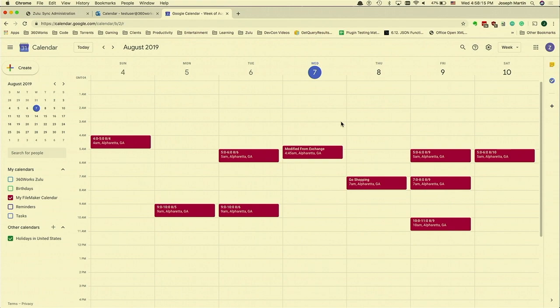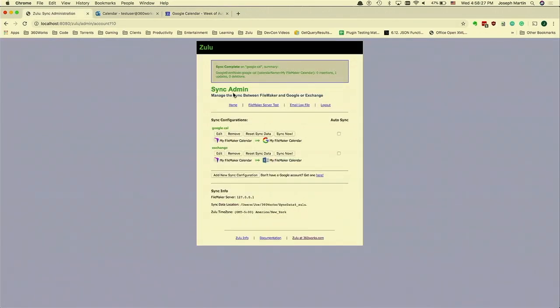Yes, Zulu supports it. The question was, can you set Google and Exchange to automatically sync? And yes, Zulu supports auto syncing. You just check this box and then you can set an auto sync interval.